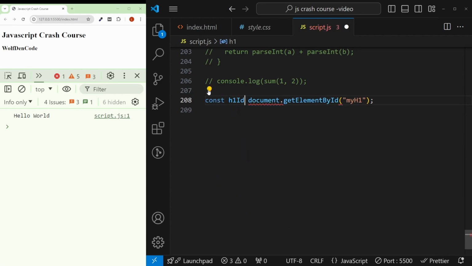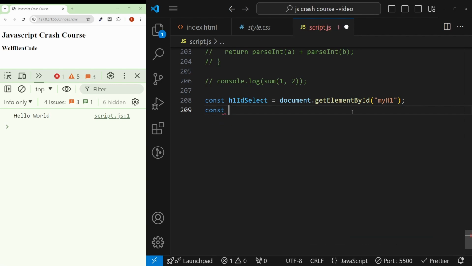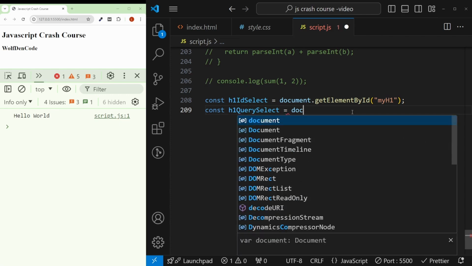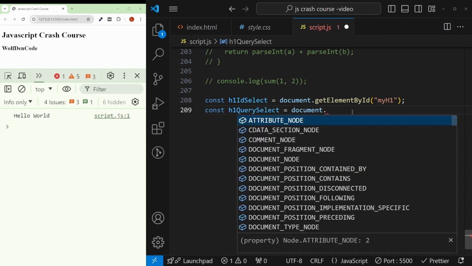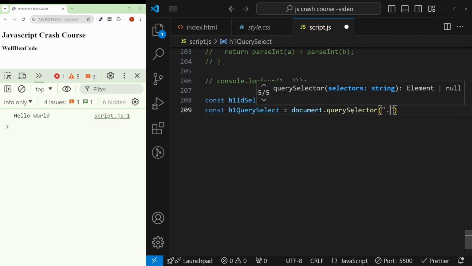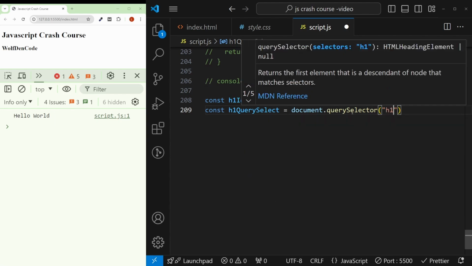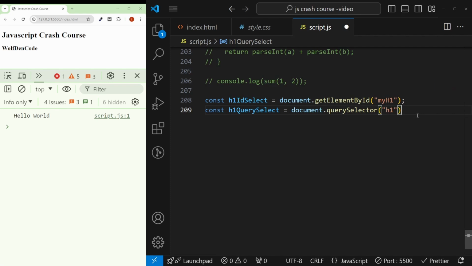So h1IDSelect. And there is another way, which is basically const h1QuerySelect, which will again store it in a variable, and it's also with the document object. There is a method called querySelector, and here you can either do it with the dot and give it a class, or a hashtag and give it an ID. But what I will do here is, if you press Ctrl plus space in VS Code, then you can choose an element type, and it will grab the first h1 that it bumps into.